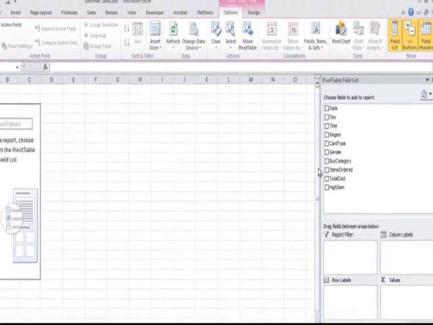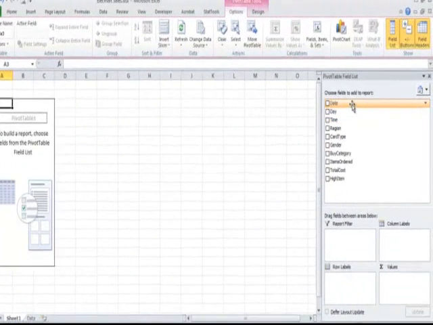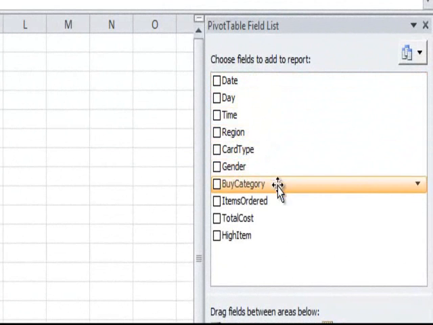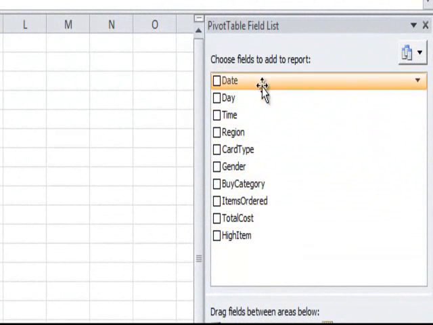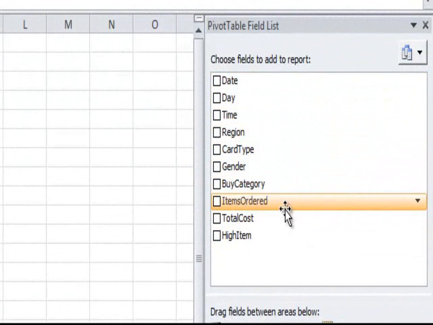And this is what we see now when we're starting a pivot table. This menu, Pivot Table Field List, has a list of all the fields in the data set that we selected when we first created the pivot table. And it's getting these labels from the top row, which is the label for each column.